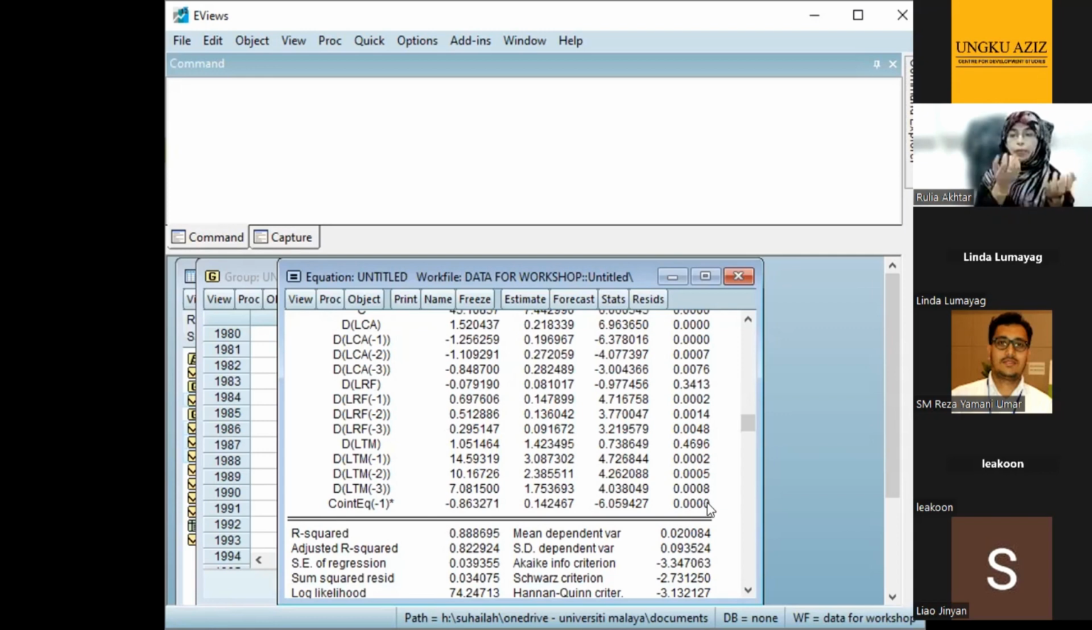So how many percent is the speed of adjustment? You see here the error correction term value is 0.863, meaning 86% speed of adjustment. Now the question: because this is yearly data, how do we find out how many years are needed to reach the equilibrium point from the short run to the long run? How many years need to adjust? So how do we find out the value? Okay, just 1 minute.